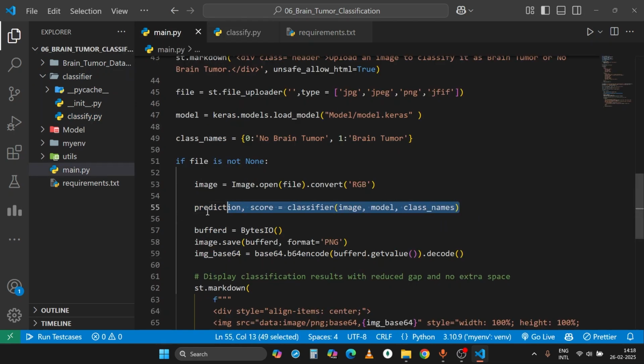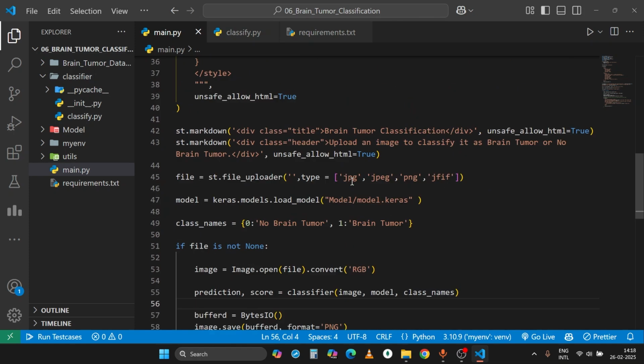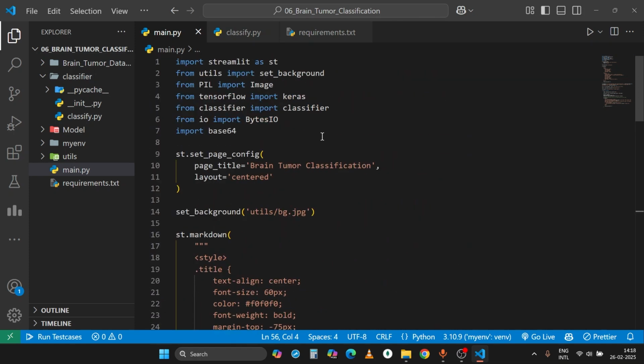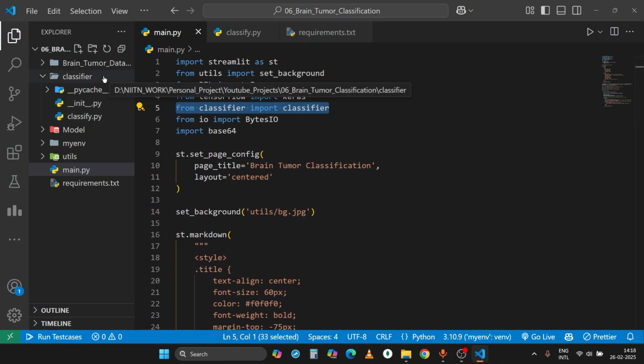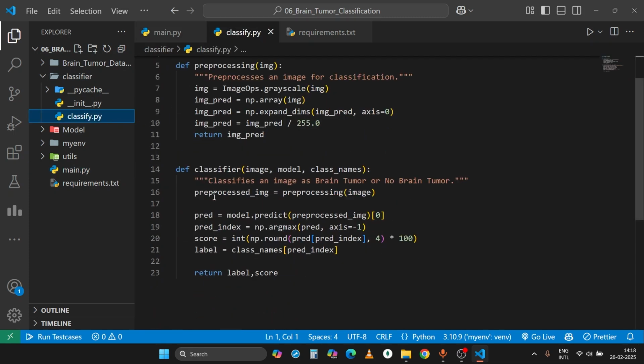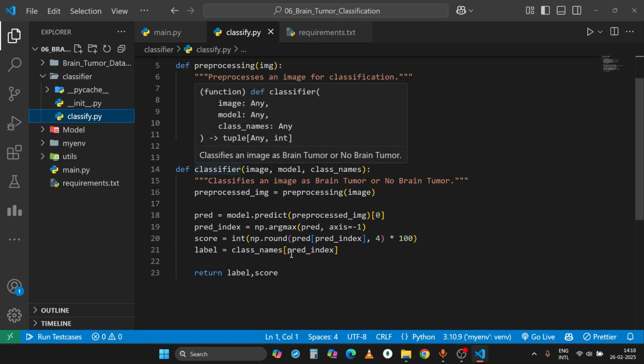Okay, so here I am passing three things: image, model, class name. Class name will be this, image is this, model is this. Okay, and the output of this classifier function is two things: prediction and score. Prediction basically gives me the class name, and score is basically a probability. Okay, so let me explain how we are importing the classifier function. See, from classifier, meaning from this classifier folder, import classifier function. Now the classifier function is present in this classifier.py file. Now see, the classifier.py file contains the classifier function.